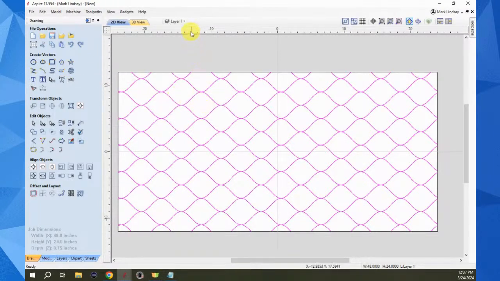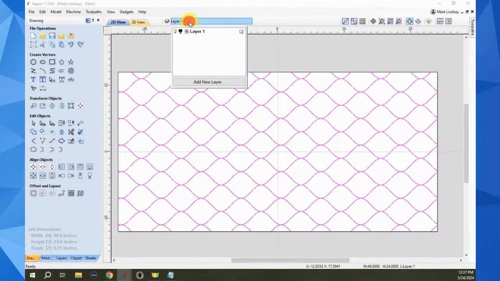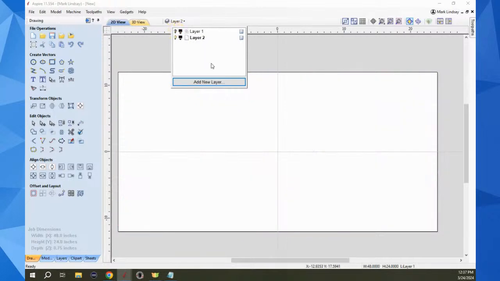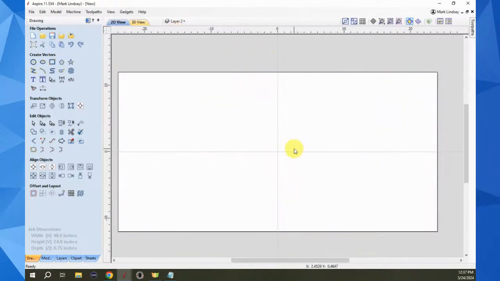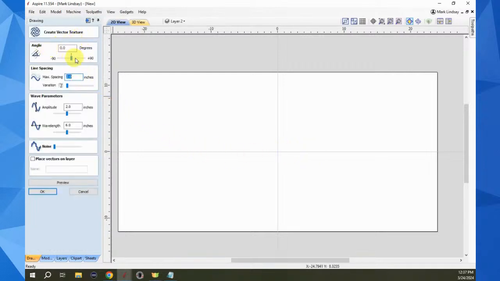So what I'll have to do is create a new layer. I'll add a new layer, and I'll just let it be called layer 2, hit enter. I'm going to make it active, and I'm going to turn off layer 1. And we're going to put these new vectors over here. Let's go back up, and none of my criteria has changed. The form remembers the last criteria you used.